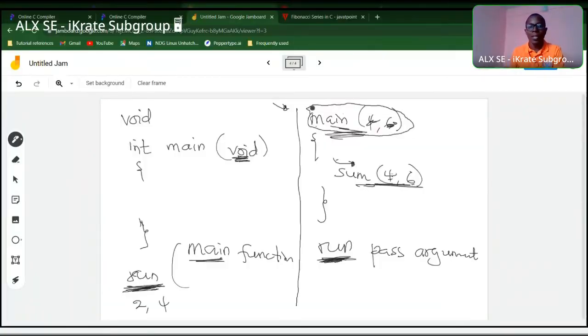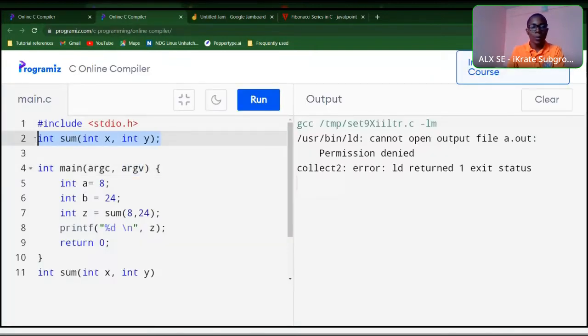The prototype is like when we did this. So this is a prototype. The prototype is just telling you that, hey, I have a function like this somewhere.